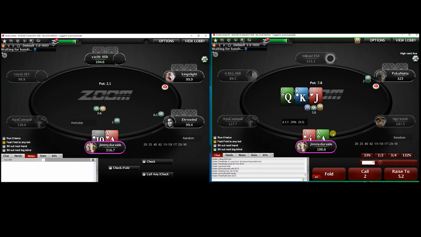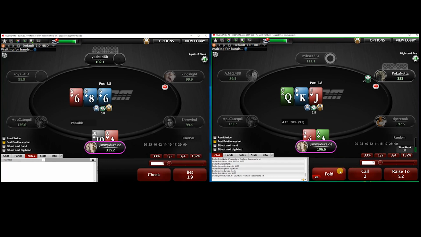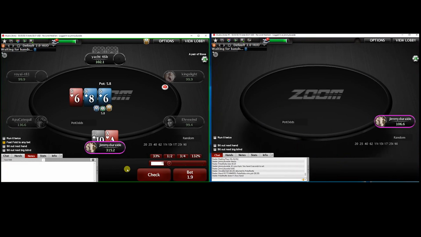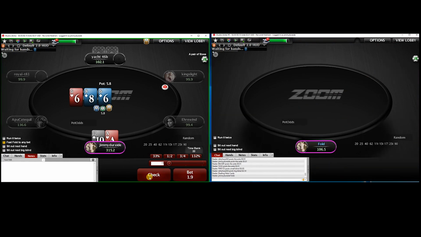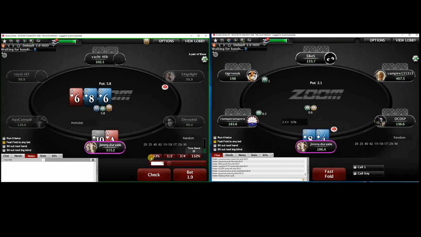This is pretty close. If we had a backdoor flush draw, I would call. Yeah, I'm just gonna be folding here. If I were in position, I would call, but out of position, I would need a backdoor flush draw to actually call there.